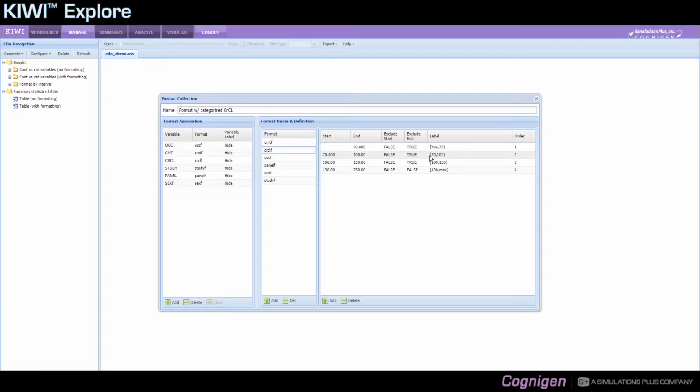This would be associated with this label. I could have typed mild impairment or severe impairment. I chose to type in the actual interval using the exclusion notation on the right side. So I've created different intervals that cover the entire range of likely creatinine clearance. You can see that I've left the start field empty in the first row. This will cause KIWI to actually find the minimum value of the variable associated with this format. So it can be anything that would be below 70.